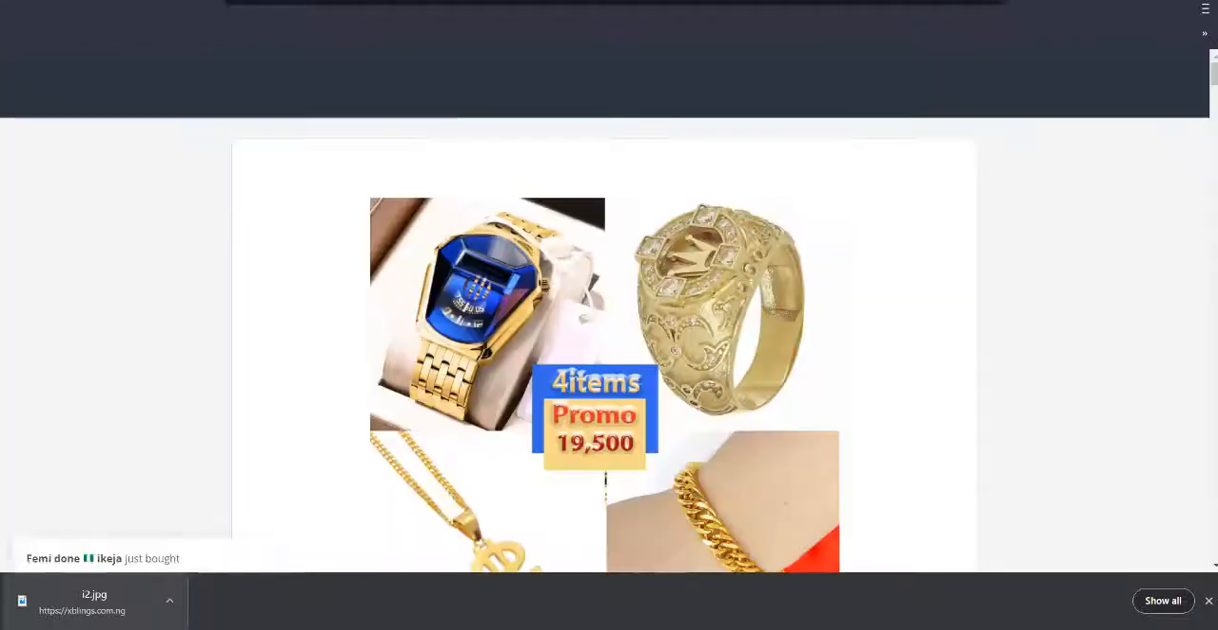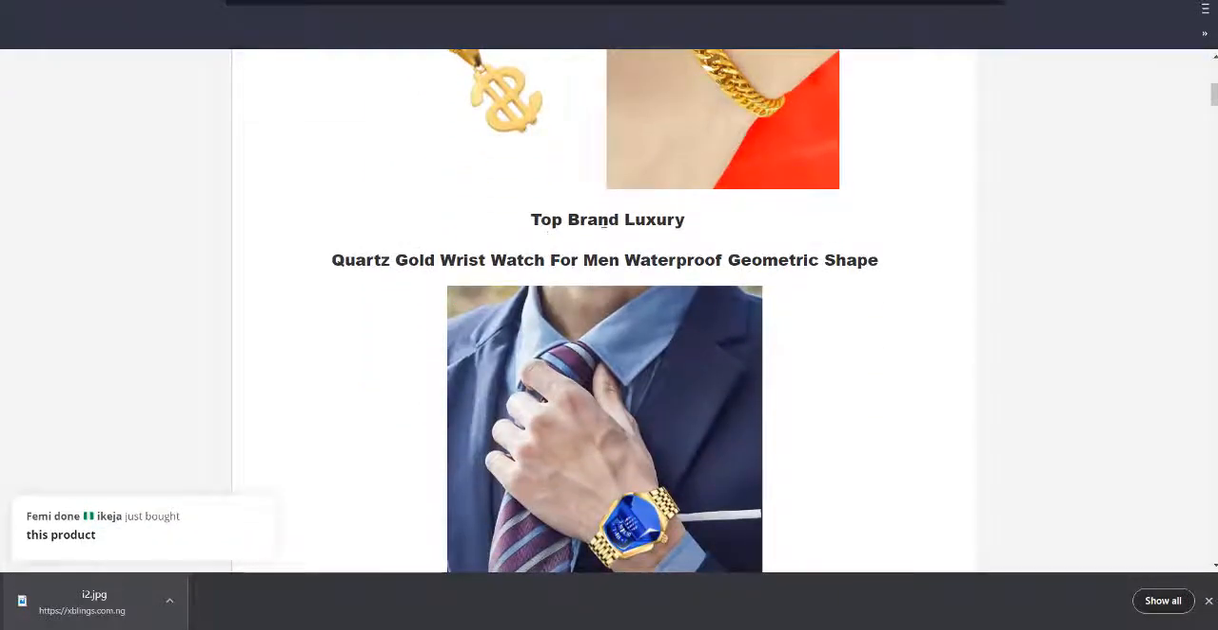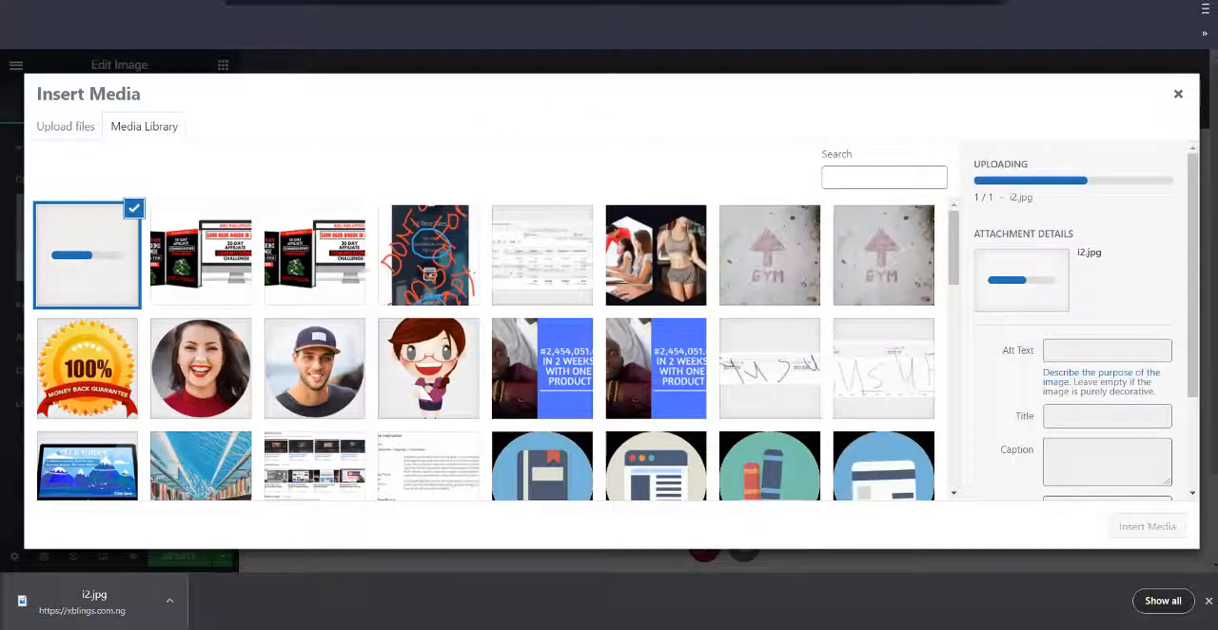So those are the ways. From images now, what is the next thing? We want to write this, right? And you'll see some of the interesting things you can do on your Elementor with this.